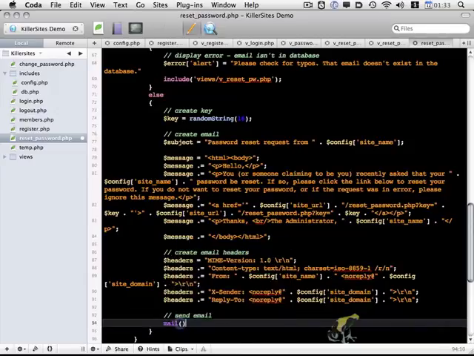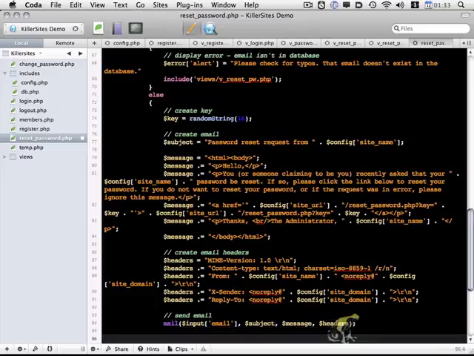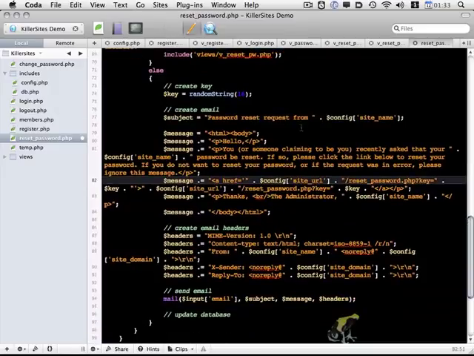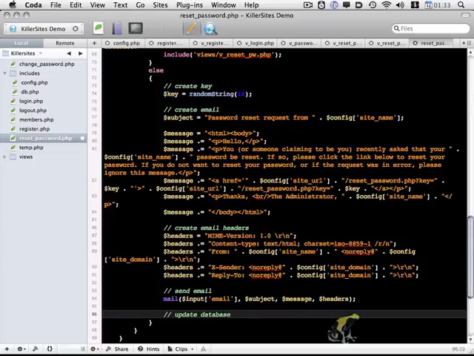And we do that using the mail function. We're going to pass in the email address that we want to send this mail message to, the subject, the message, and the headers. And then we want to update the database, and we want to insert this key that we created and that we included in the email. We want to make sure that's included in the database now.